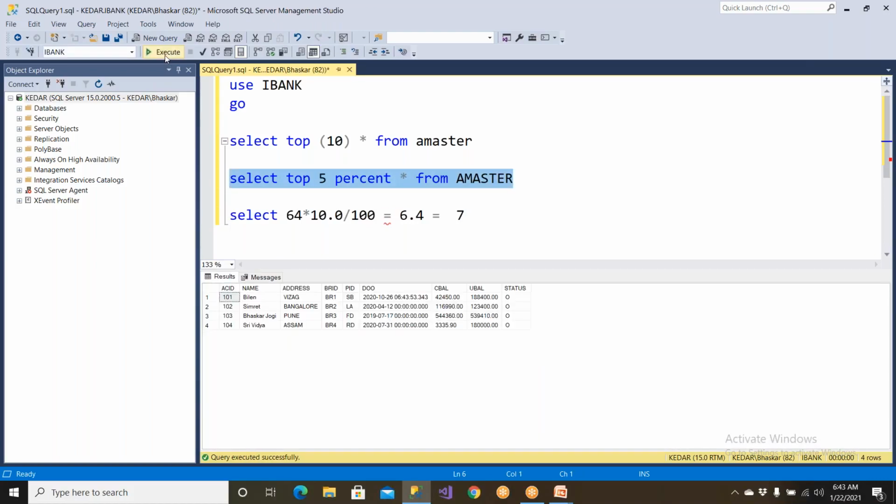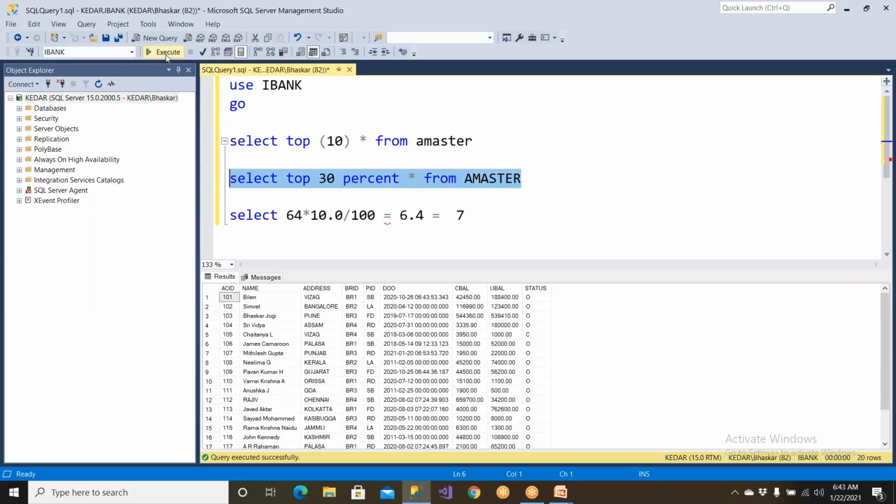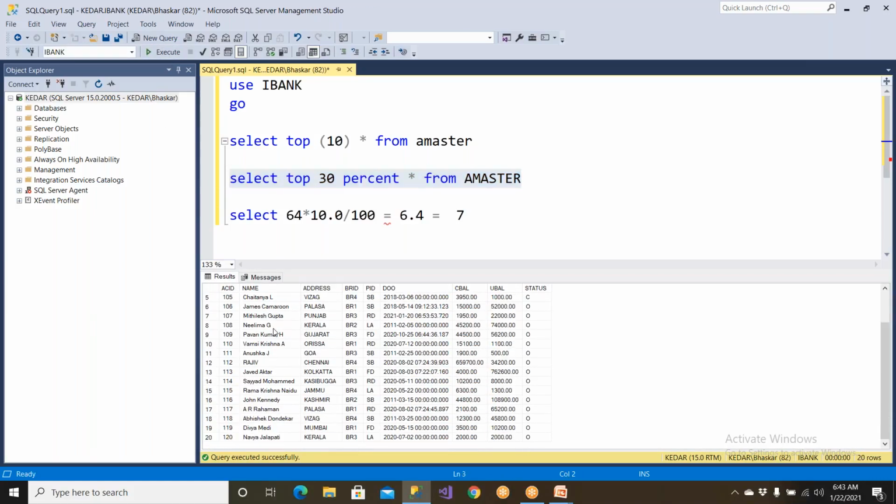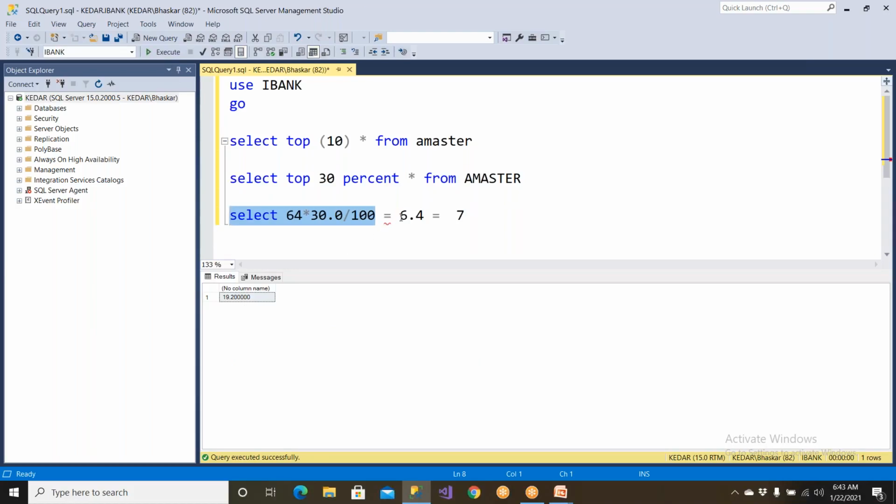Okay, top 2%. So top 10%, top 100%. Whatever you wanted to write, you can write like this. So top 30% of the rows from this table will be given. Clear? So top 30% means approximately we have, you can execute, top 30% means 19.2.